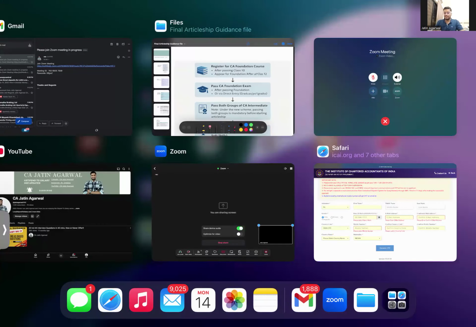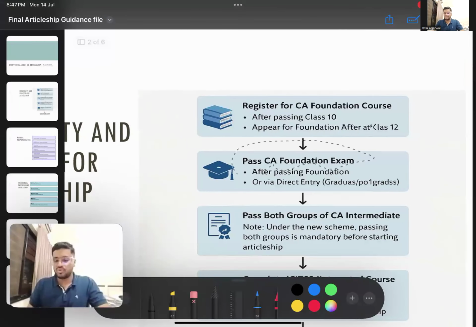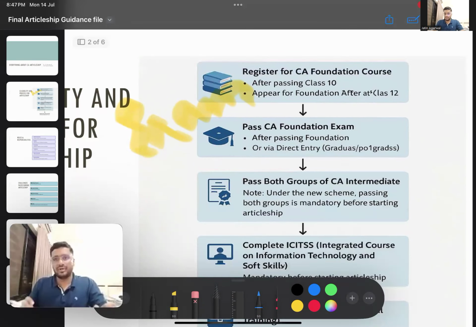After submitting the CA registration form, you have to register for the CA Foundation exam. How can you register for that? Basically, you have to go to your SSP portal only, and there you go to the exam tab. After visiting the exam tab, my friends, you need to register for the CA Foundation exams. You have to clear that exam, and then you will be eligible to register for CA Intermediate, right, my friends?